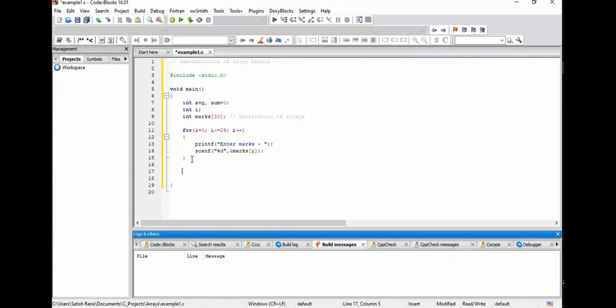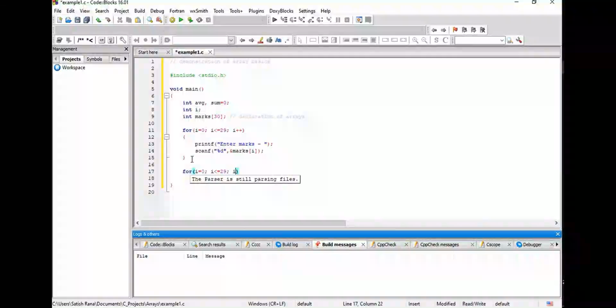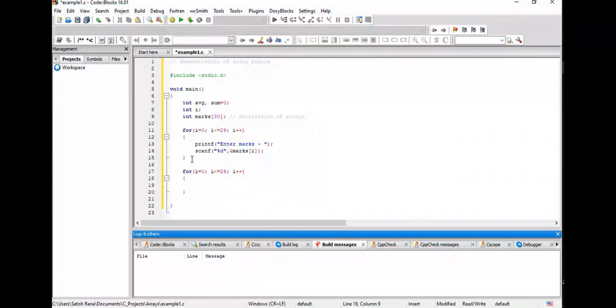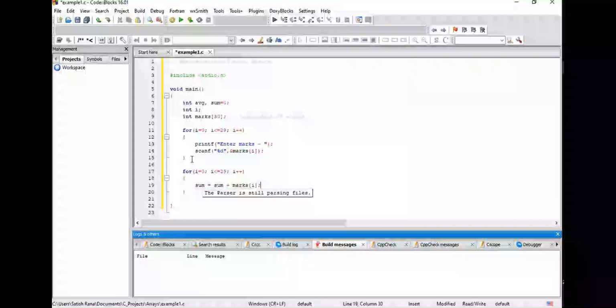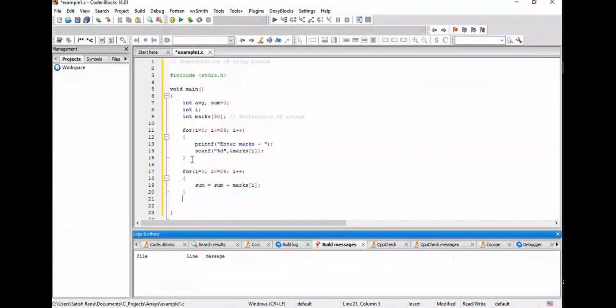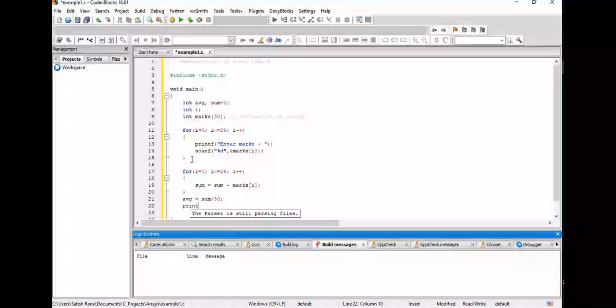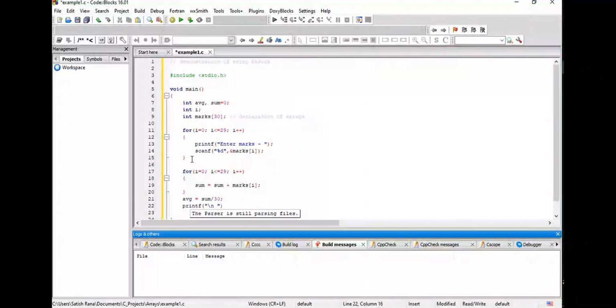Now let's create one more for loop. So for i equal to 0, i less than or equal to 29, i plus plus. Start the curly brackets. Here we will store sum equal to sum plus marks of i. So here we are accessing the array elements. Next we need to calculate the average. So we can write avg is equal to the total sum divided by 30, and at the end we can print the result, \n for a new line, average marks is equal to %d, and we pass the average value. So we are done with the code.